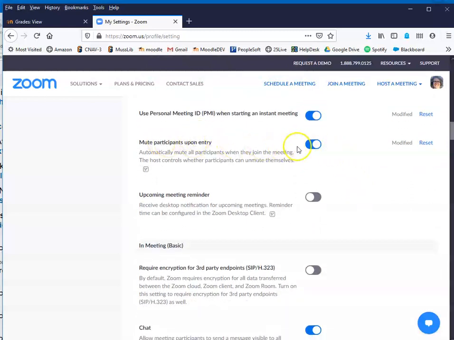Mute participants upon entry. I always do that so that there's not a whole bunch of people talking and I can't follow what's going on. This way, when they come in, they're muted, but then they can unmute themselves.